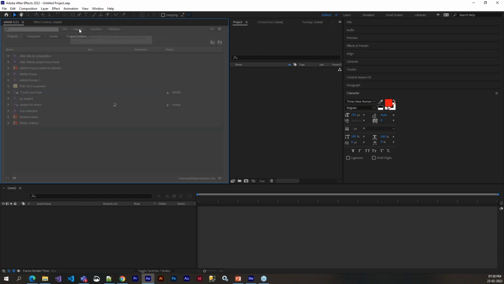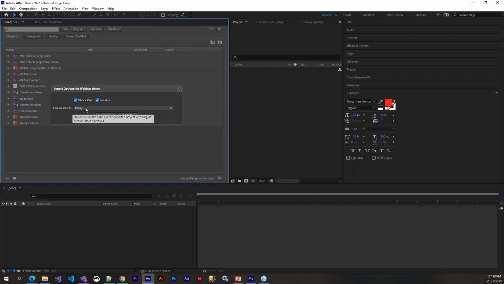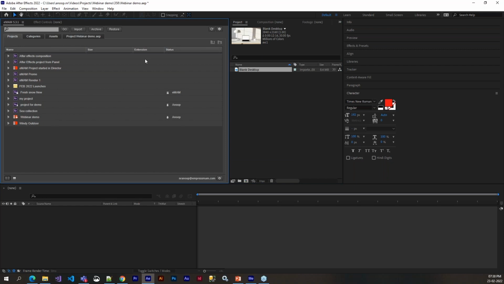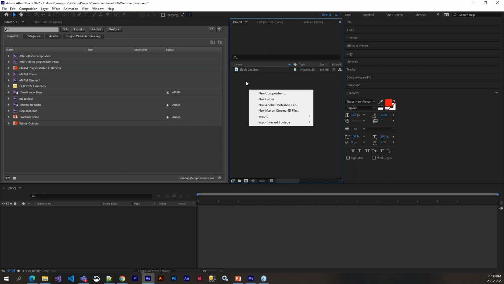We can click on import and there is our checkout and localize option. So we will keep this option as such since we are doing a remote editing from S3. So now we can see the webinar demo has been opened as an After Effects project and the asset is also localized to the project.